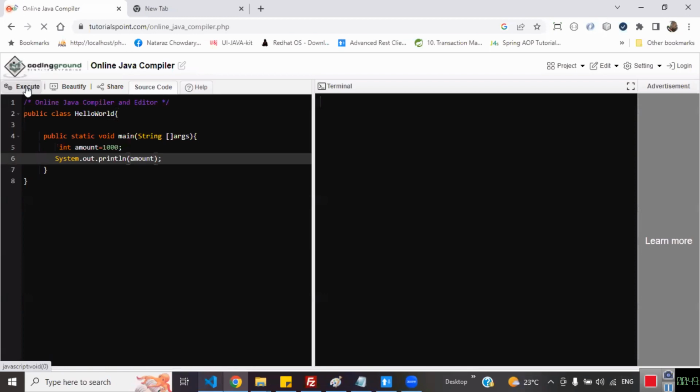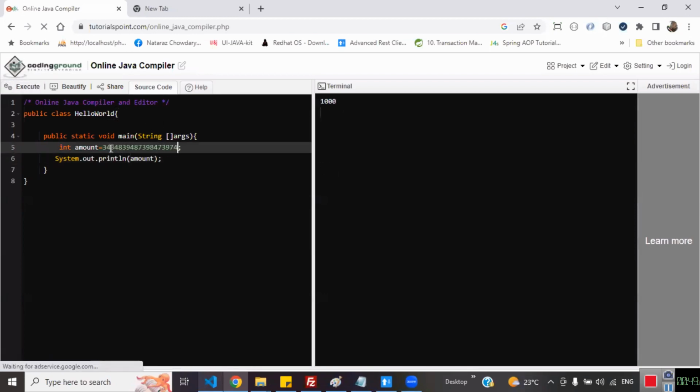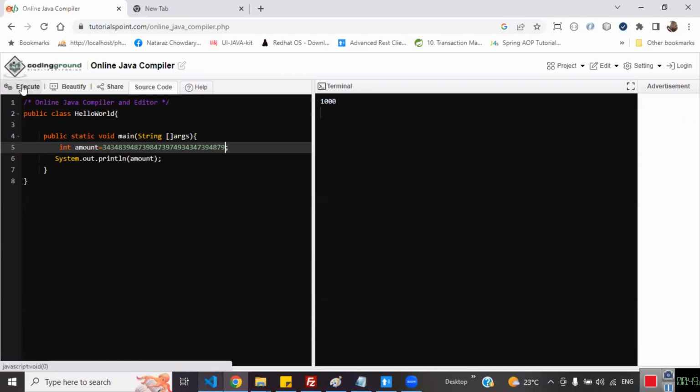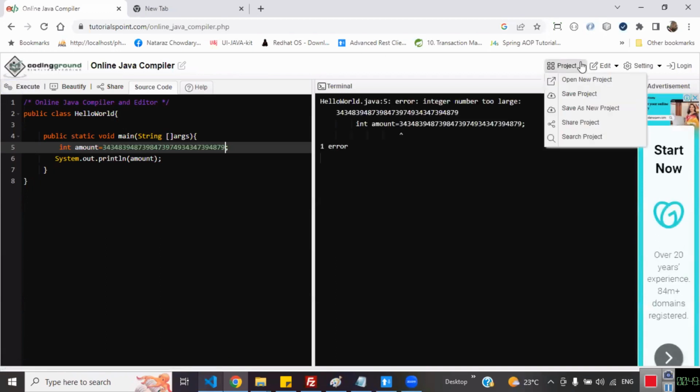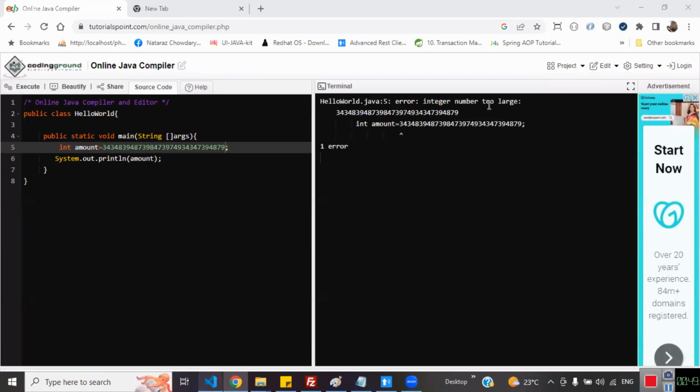Now can I run this? Can I execute this program? 1000, perfect. For example, if I keep a very large number like this, will it work? Now see this. The integer number is too large. That means what? I already allocated some space for this particular variable, and this much data I am not able to store in the limited space. Got my point? So they first allocate the memory and then keep the data inside the memory.